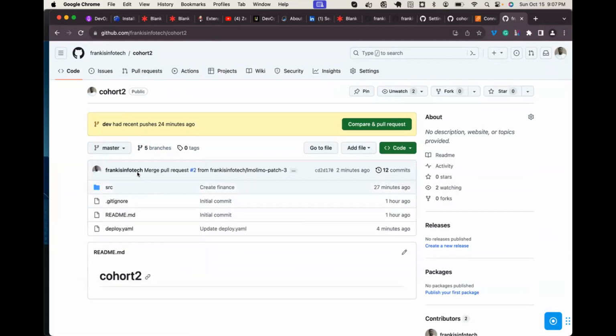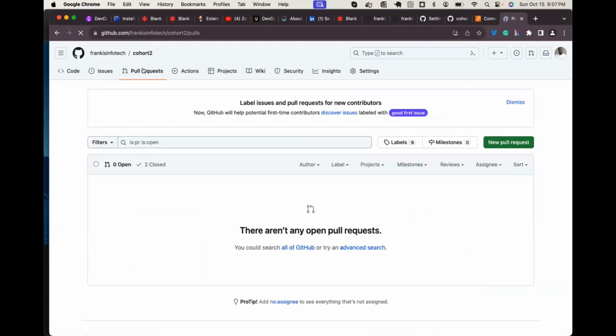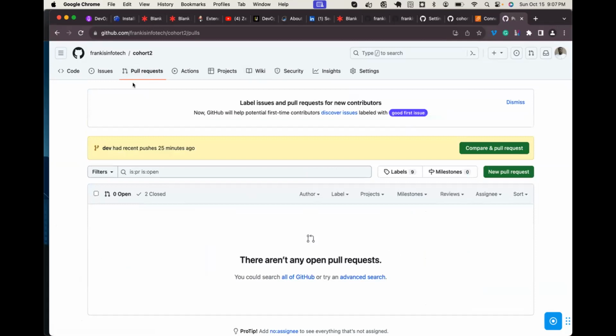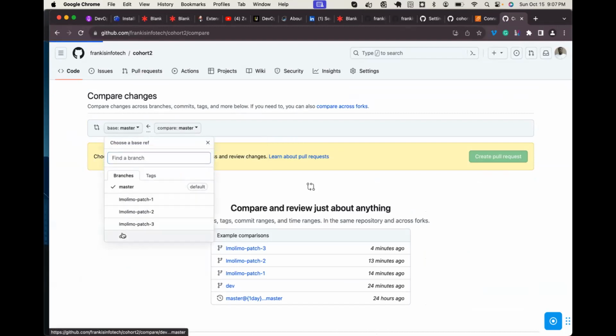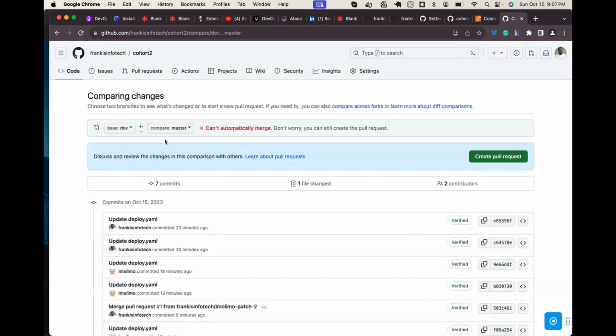All right. So what I will do now is I'm going to create a pull request. I'll go to pull request. On pull request, I'll click new pull request. On new pull request, look at the flow. This arrow shows to. All right. Now I want to merge from master to where? To dev.